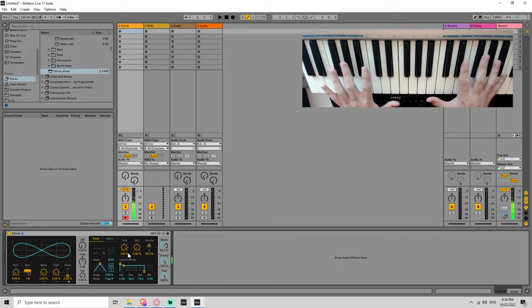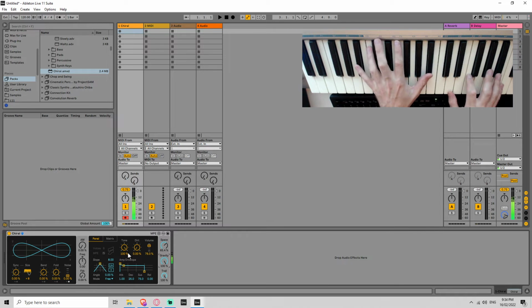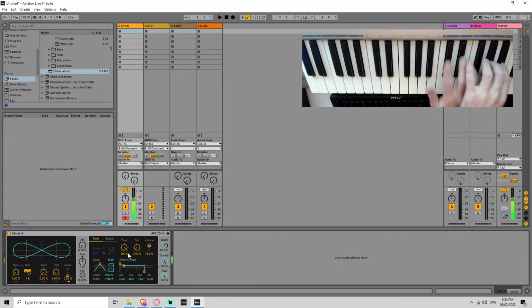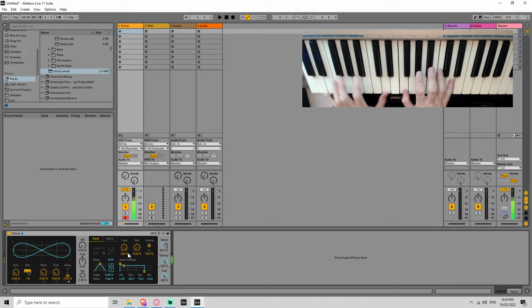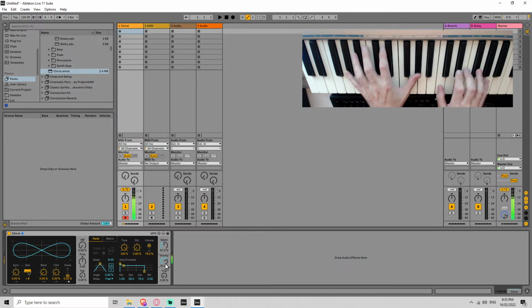Whoa. Now that's cool, I like that. Oh, that's so nice. Bring the space down. What about if we bring the tail down? I'm not too sure what's going on here. But I'm not going to ask too many questions. Okay, we'll turn the space down for now.